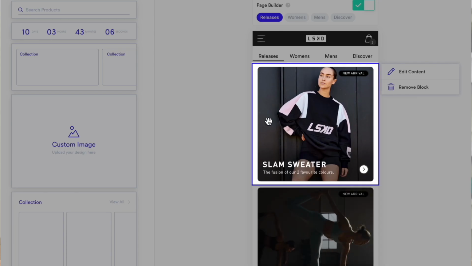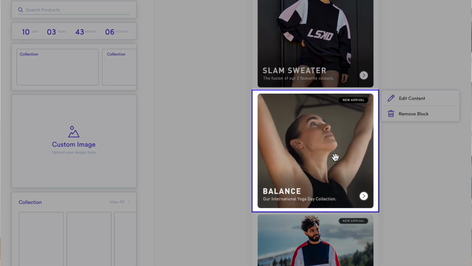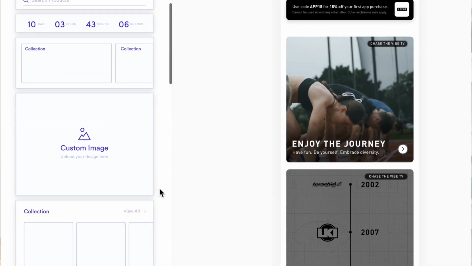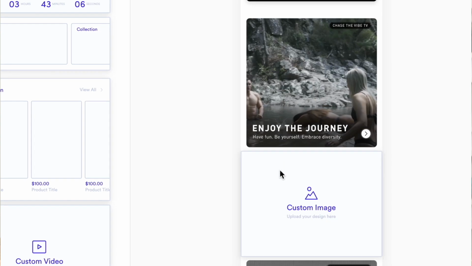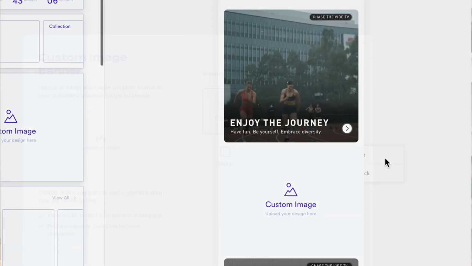Moving on to our custom banner blocks. We have 2 types available: a custom image block and a custom video block. With the custom image block, you can upload a custom banner image. To do this, simply drag this block in and add your image.